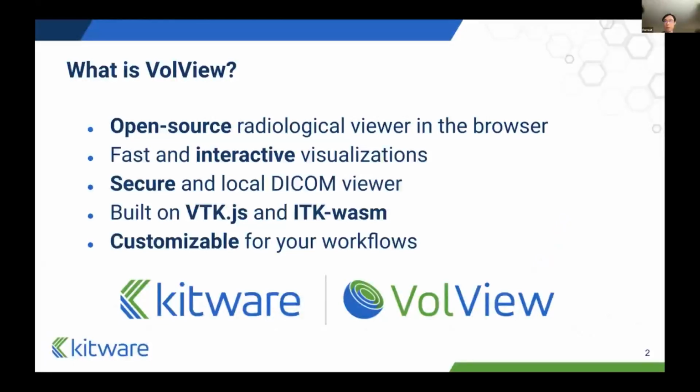You don't need to have any server hosting. I mean, you have to host the assets, but you don't need to have any special server or anything. It runs all self-contained in the browser. It provides fast and interactive visualizations of your medical data. So this is 3D, 2D, whatever you have. And because it's all in the browser, it is secure.